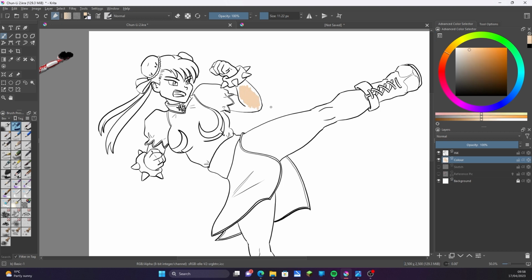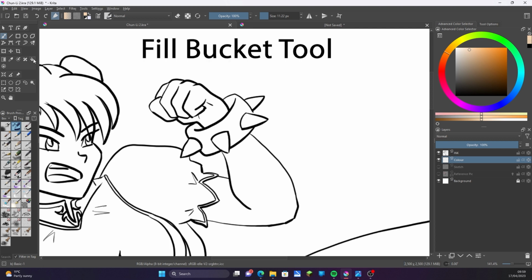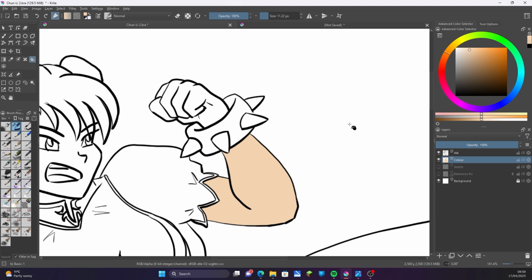So there are different methods you can use to color. One is by doing it manually, just color by hand like so. A quicker way is to use the bucket tool. This will fill large areas which are contained within closed lines.